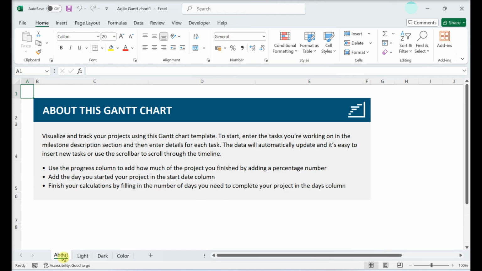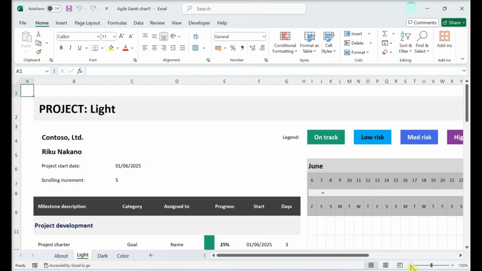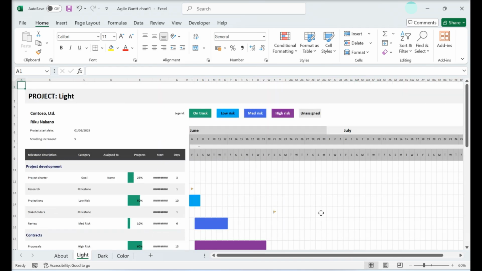Find the instructions for the template you selected. Fill out the details for your chart. Save your Gantt chart.